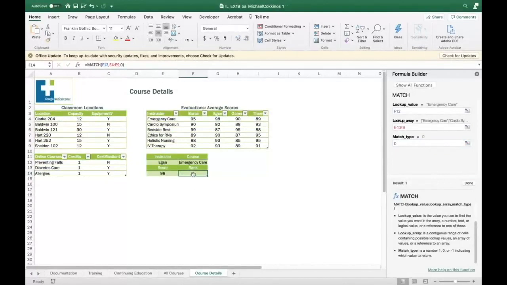What it really means is that he is the highest, right? If you look, Egan has the highest ranking in emergency care. He has a 98, as opposed to Barca with a 95, Gomez with a 90, and whoever this is over here has an 89. So you definitely want to take the course with Egan. That's it. That's everything.